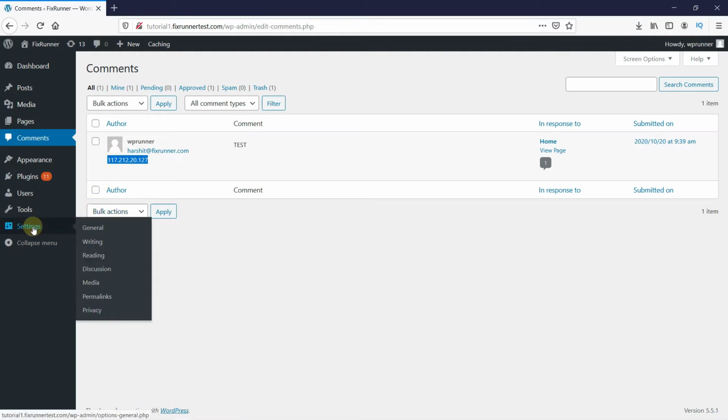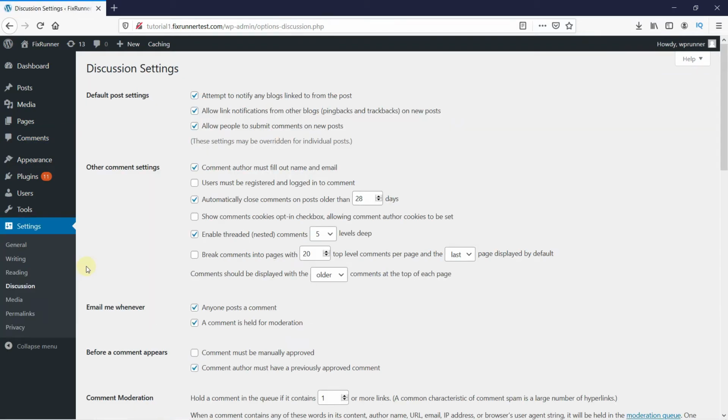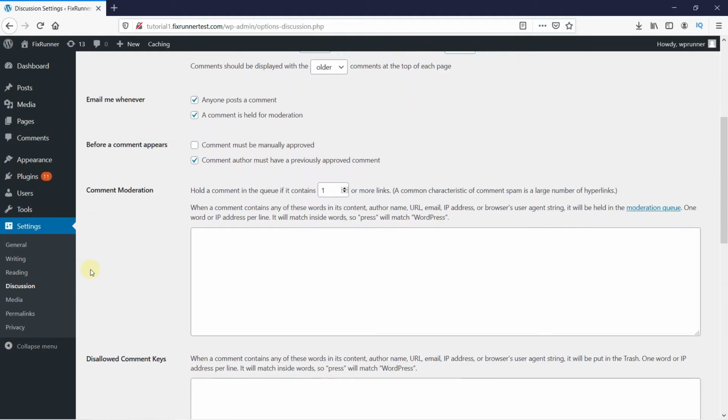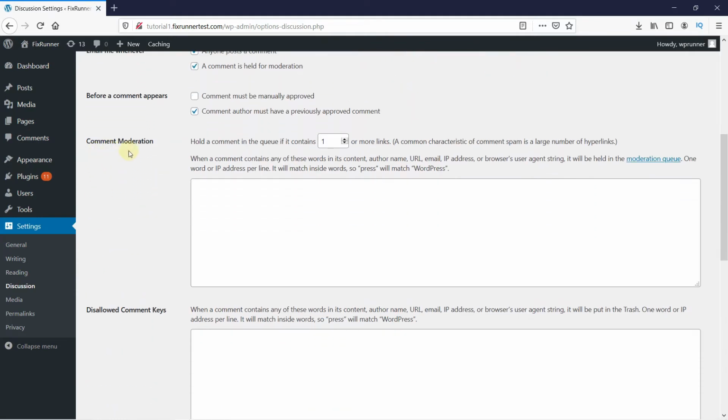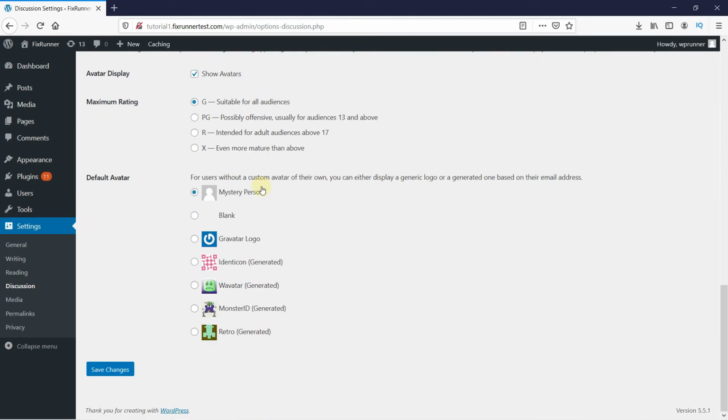Then go to settings in your WordPress dashboard and click on discussion. Scroll down to the comment moderation section. Paste the IP address you want to block here. This will prevent the user with the specific IP address from accessing comments on your site. Then scroll down to the bottom of the page and click on Save Changes.